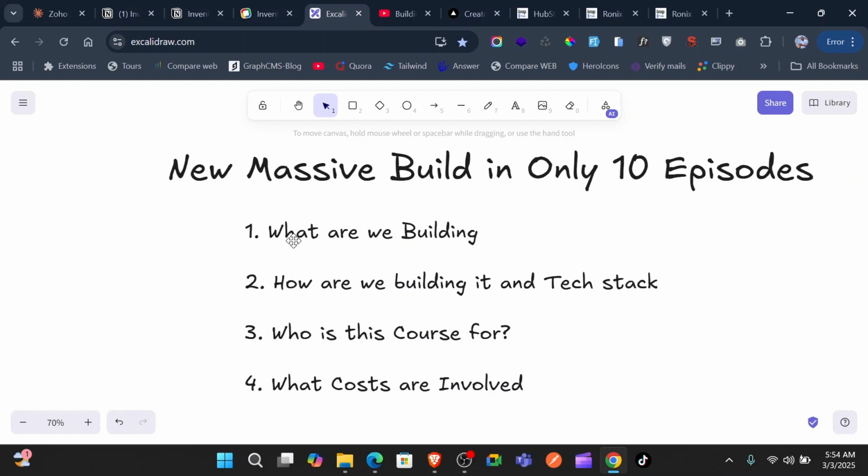The second question is how are we building it, and which tech stack are we choosing to build this? This is really important because it's going to be based on so many things. So let's start with how we are building this.